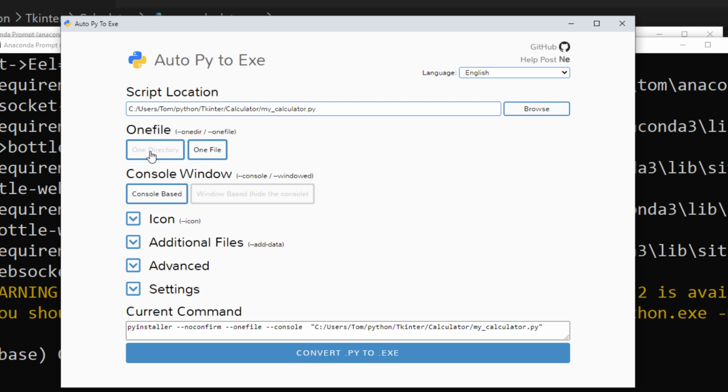Now if you select one directory, this will create a directory with all the dependencies your script needs to run, and that includes the executable file itself. So there may be many files in this directory that you won't even know exist. So if you're not interested in all the dependencies that make up this application, you can simply select one file, which will literally be the executable file that when selected will open up your program.